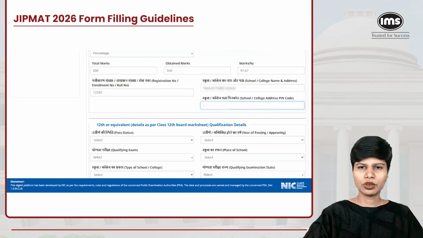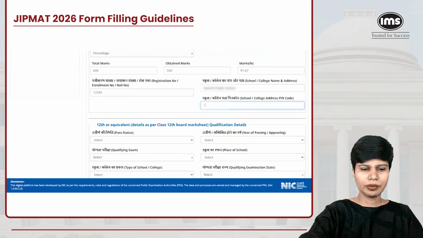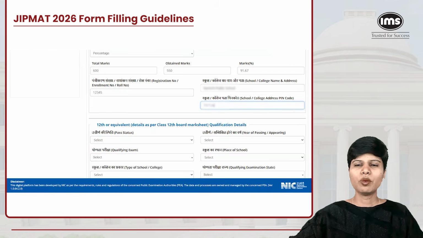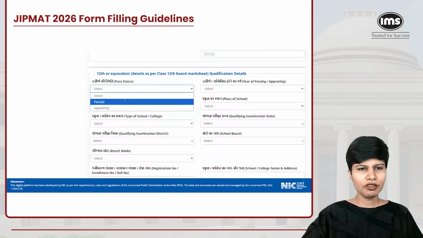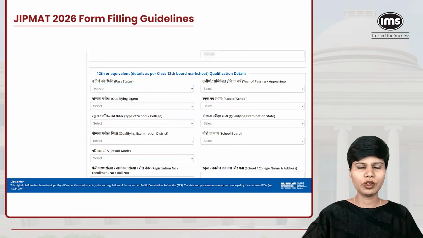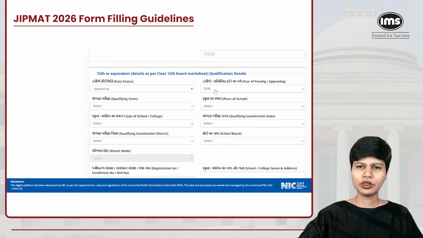This is the PIN code. Remember, this is the PIN code of the school. Once the PIN code is filled, you go down for your 12th. If you have passed, you fill in that you have passed and you'll be able to fill in all the details. If you're appearing, then which year?